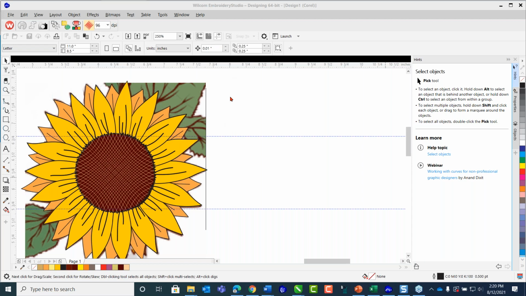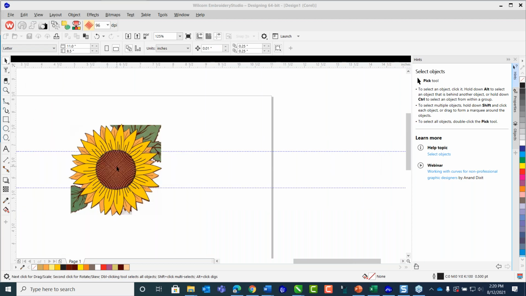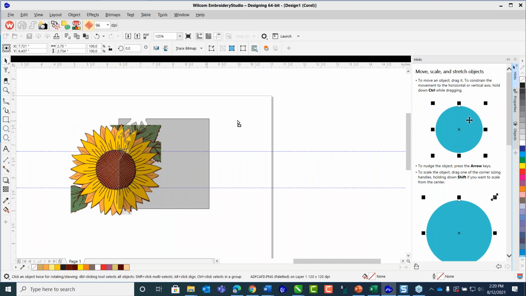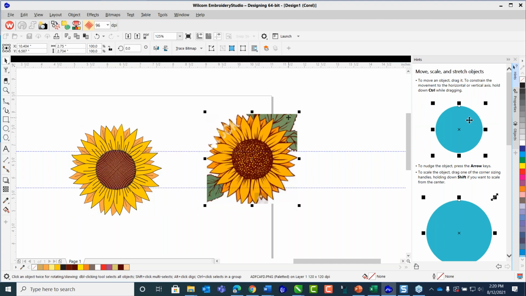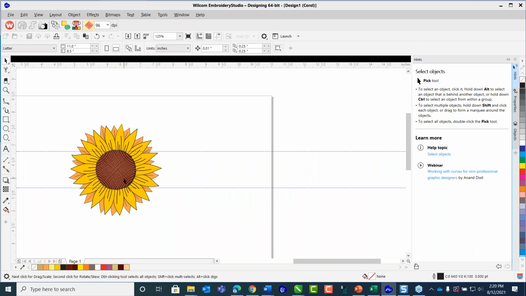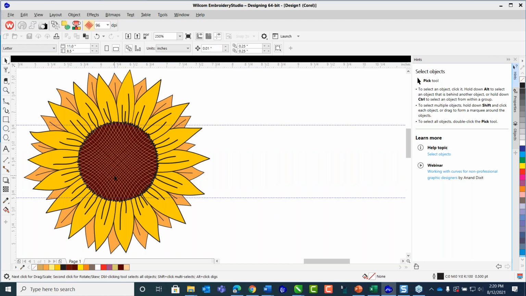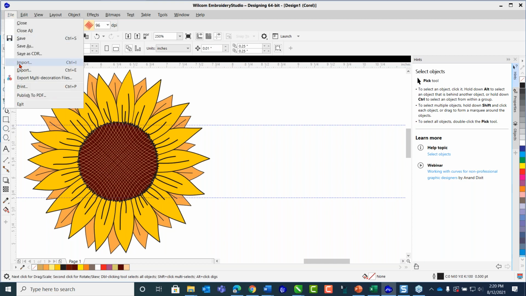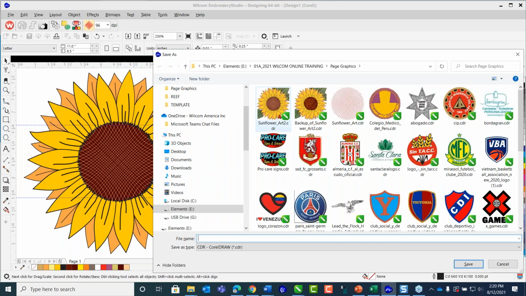So right now, with this, guys, I've gone in now, and I've selected everything here. And so now I don't need this background. I can slide this over like this, and I could press delete to get rid of it. Okay. And so that is gone. Okay. And so I've got my sunflower here. Now, I'm going to go to File here, and I'm going to save this as a CDR again, without the background here, as I click Save.